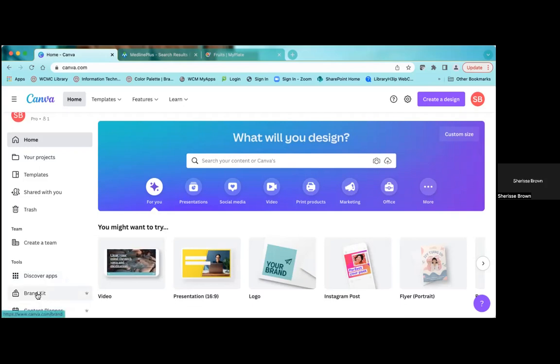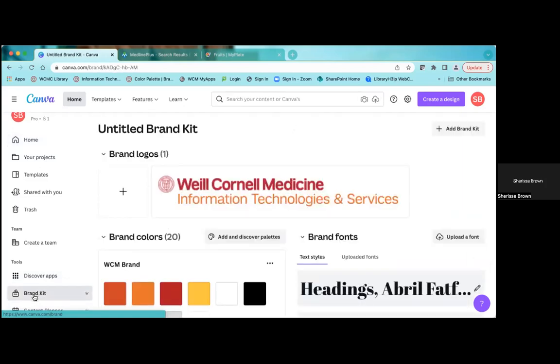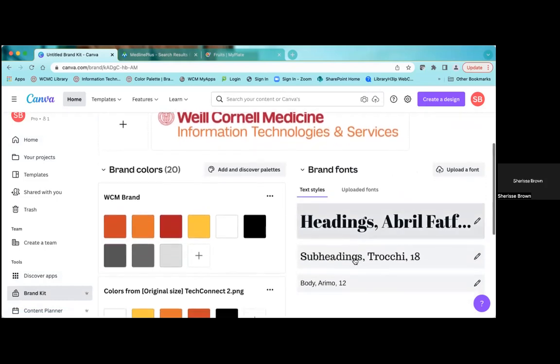But before we actually get into creating an infographic, branding is so important. So I'm going to click on the brand kit. As you can see, I have the logo for Wild Cornell. Let me scroll down, and I also have the branding colors.